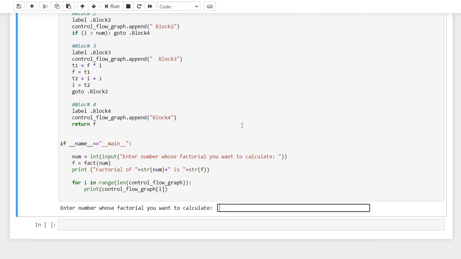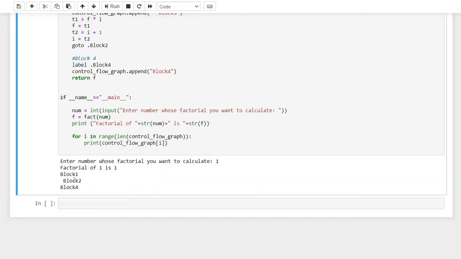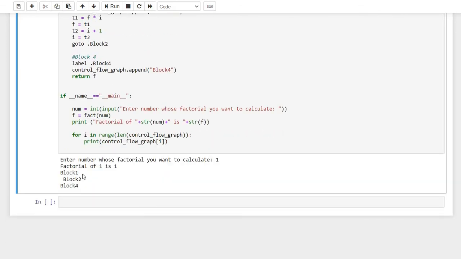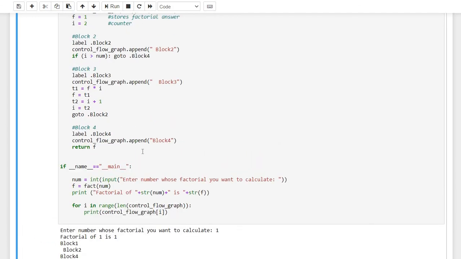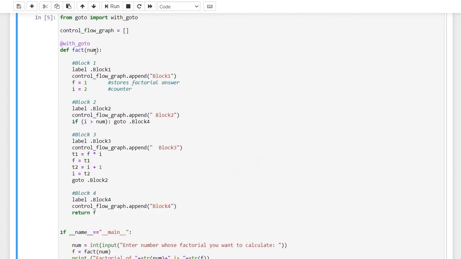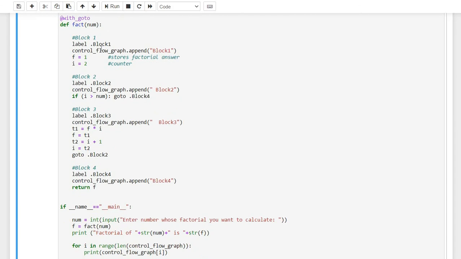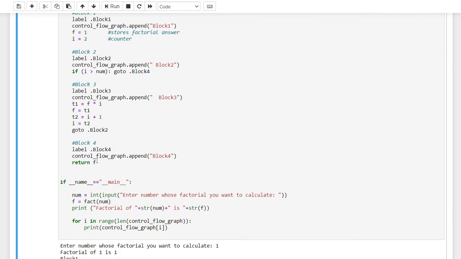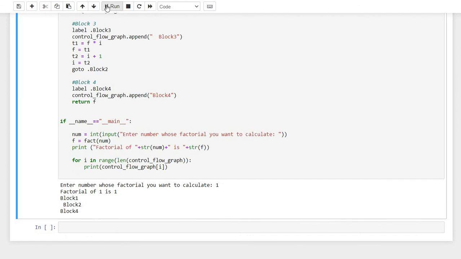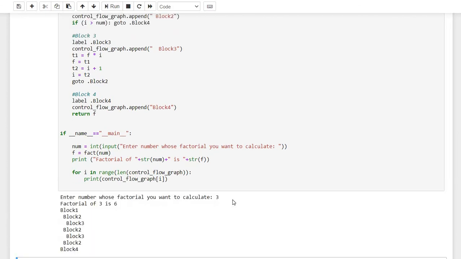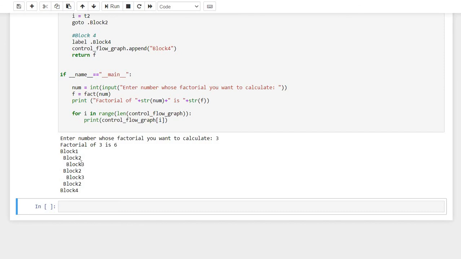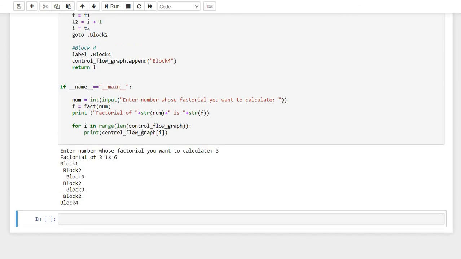Now if I want to calculate factorial of 1, suppose, the control flow graph for factorial of 1 would be only block 1, block 2 and block 4, because if I pass 1 to this factorial function, it will first go to block 1, and now i is 2 and number is 1. When we check the condition here, i is actually greater than number, so it directly goes to block 4. So that is my control flow graph. Now if I go for factorial of 3, then this will be my control flow graph, because there is a loop between block 2 and block 3, so it just prints that loop. Thank you.